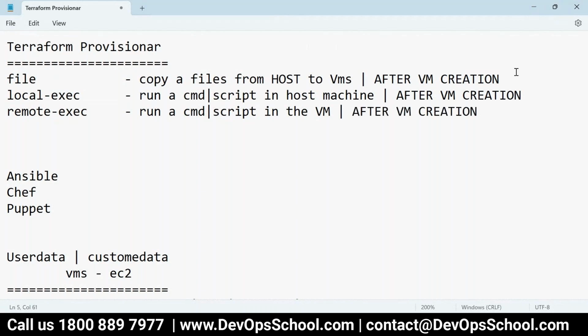That means once the VM is successfully created, then this provisioner will log into the machine and copy. Local exec also after the VM creation. Remote exec also after the VM creation. Understood?